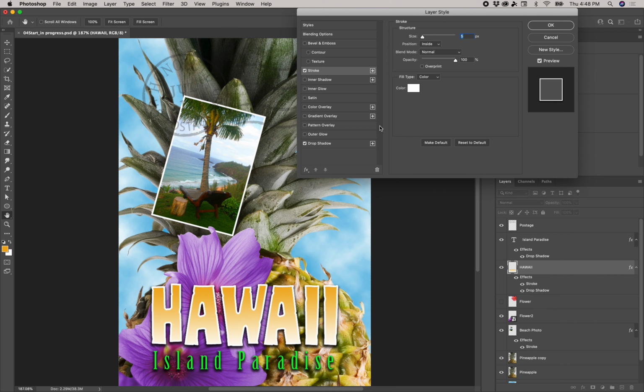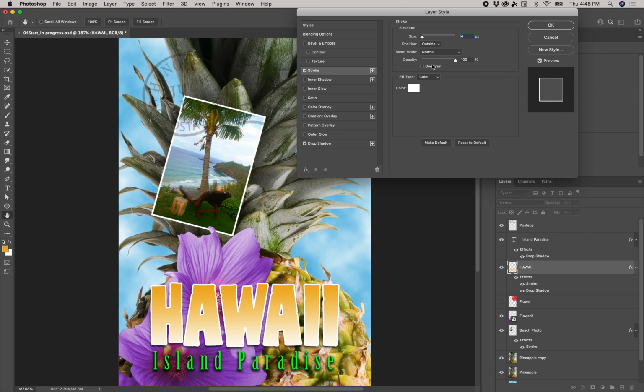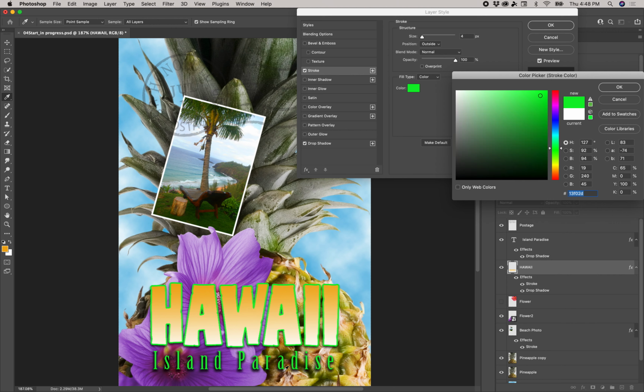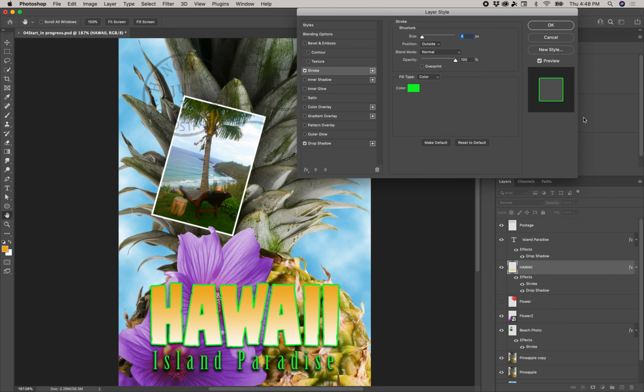And we can adjust these here. So why don't we do a size of 4, and position, let's go outside so that we're not cutting into our letters at all. And then you can select a color of your choice. So I think I'm just going to match mine to the green of my paradise. So I'll just hover over my image and click anywhere that there's green. Once again, you can use the sliders or sample anywhere else you'd like to make your color change there. And once we're done with that, we can hit enter or hit OK.